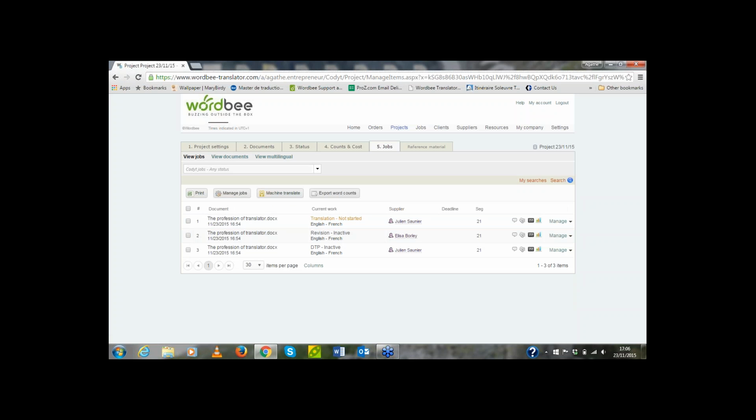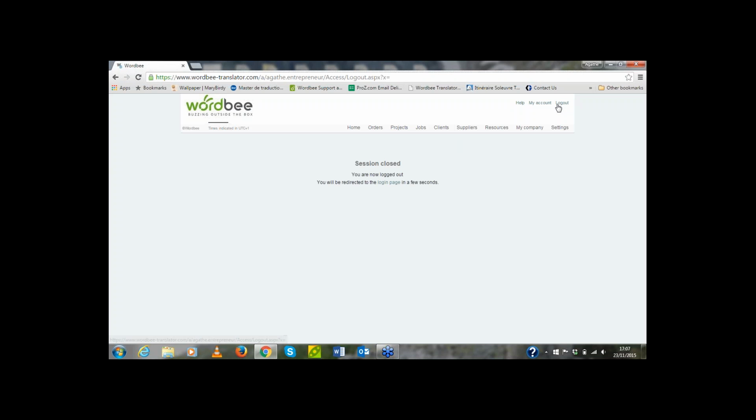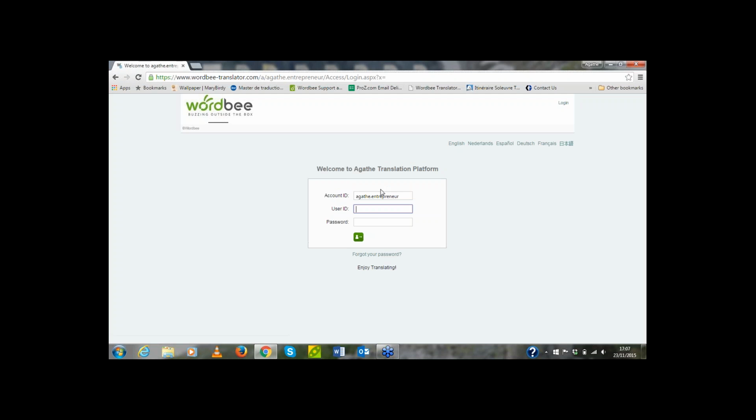I should just note that for some companies, the DTP task is an integral part of the reviser role, but it is possible to create a separate job for it, a separate task in the workflow. All right, so what I propose is to connect as the translator. He just received an email notification to start the translation part, and we will focus on the features that the translator will need.